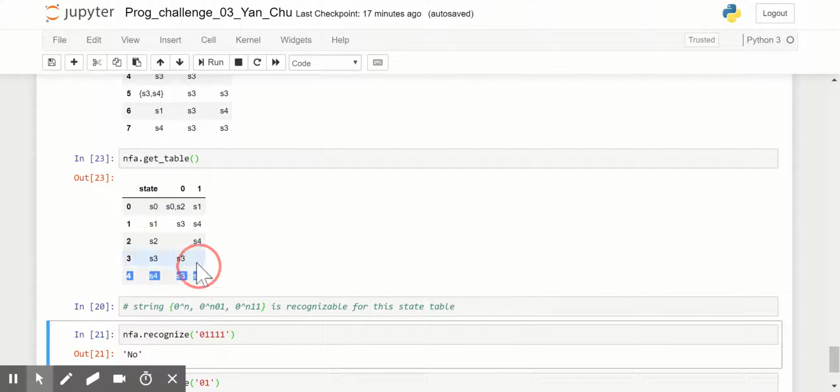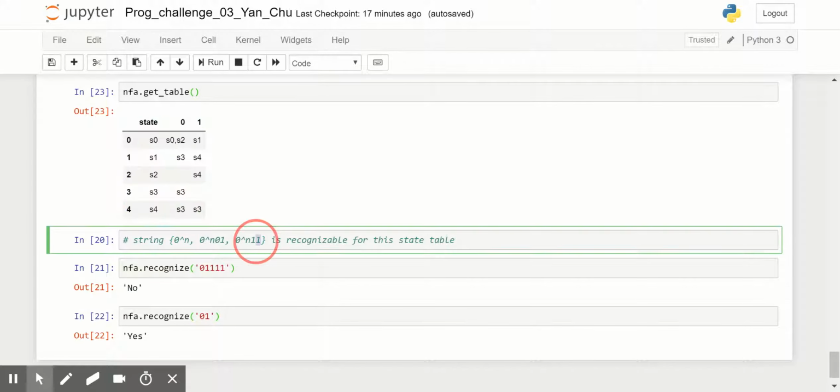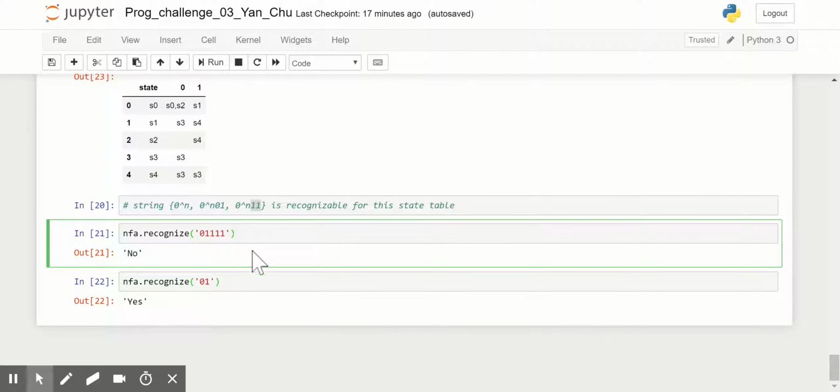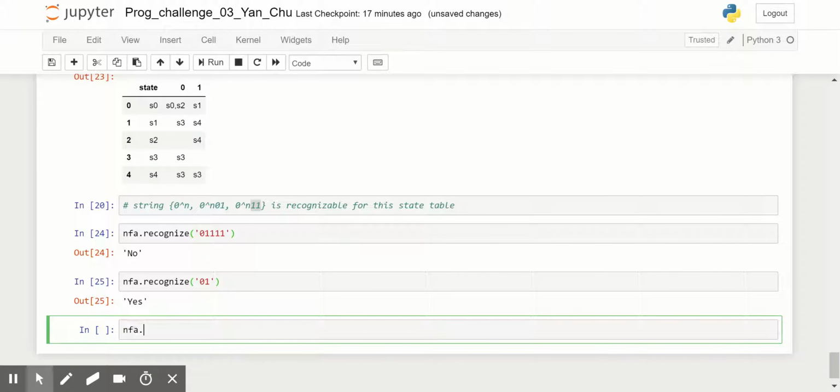So for this table provided here, it can only recognize a string with 0 or more zeros, ended with 01 or ended with double ones here. So yes, I call this one, and it will return the correct response. I can make another test to combine.